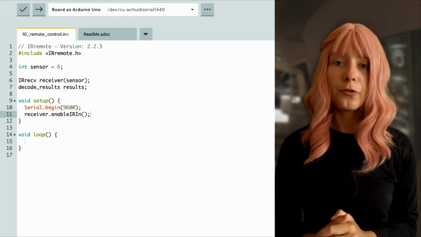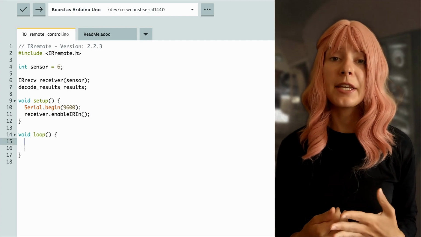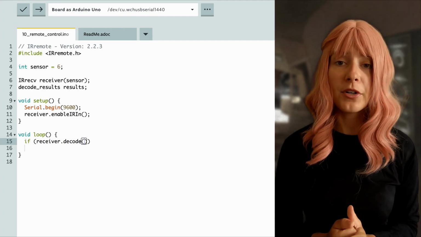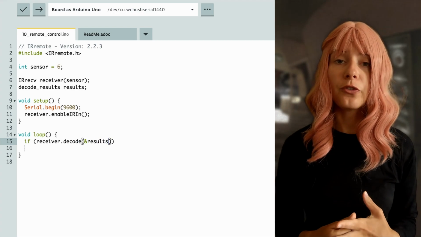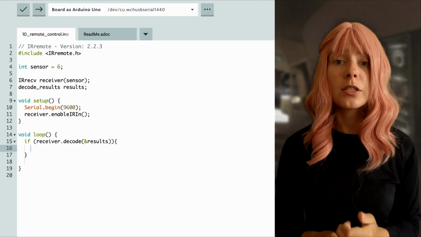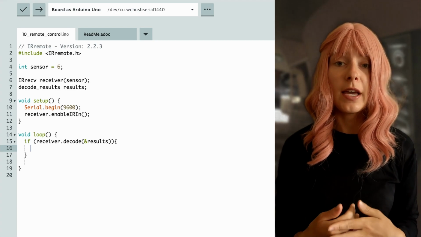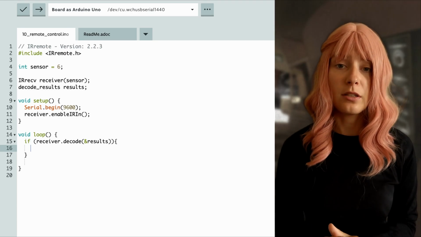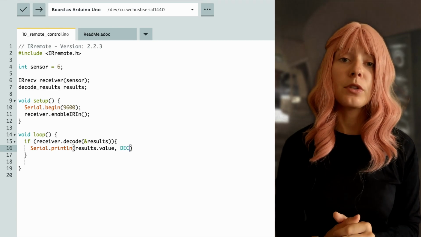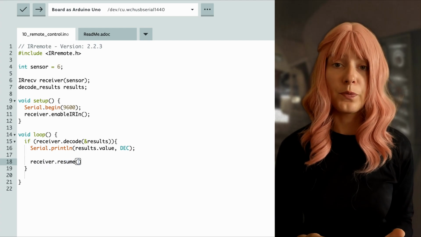In the main part, we first decode the received results with the help of the library. Here we'll write a simple if statement to make sure we have some results to work with. We will also use an ampersand symbol to provide the decode function with an object that we have already created. The function will then use this object and store the decoded values there. Every time a function uses a reference to an object, we need to use an ampersand. Then, in the body of the statement, we'll let the serial monitor print the results as decimal values. And then we'll let the receiver know that it can continue reading the next value.